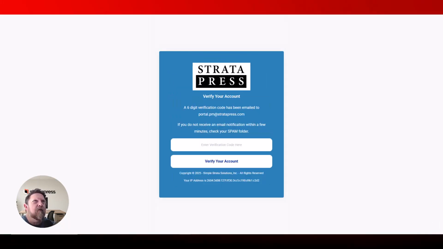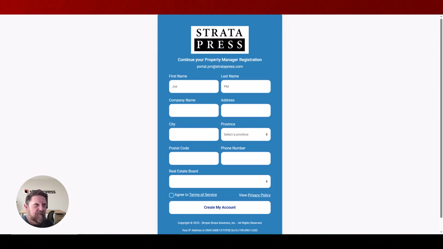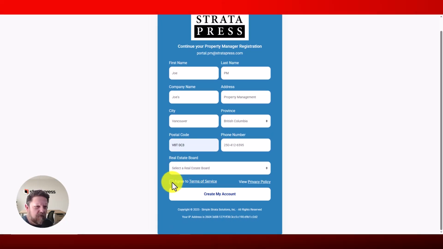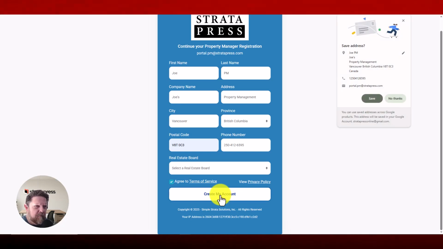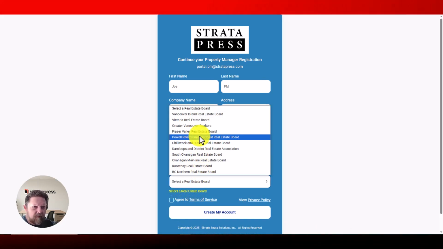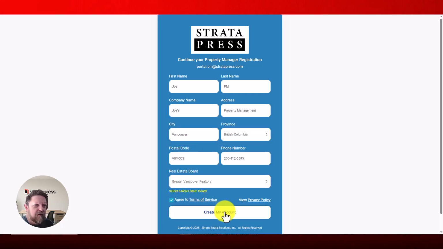Now your email is going to receive a verification code. So you just get that code that's emailed to you, take a moment, and then click verify your account. Then you want to fill in the rest of this information. So there we are, like magic, filled it in. Click on agree to terms and then create my account. Oh, forgot to pick a real estate board. So let's just do that. Greater Vancouver Realtors, agree to terms, create an account.